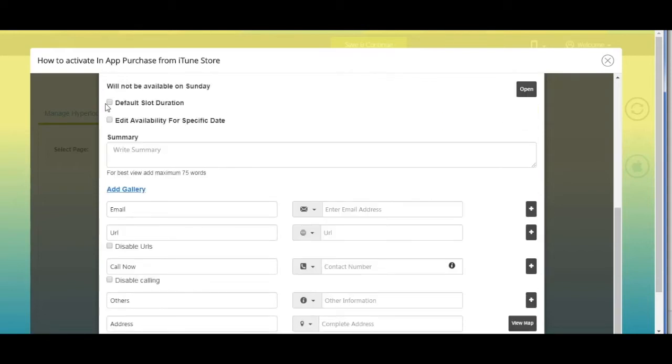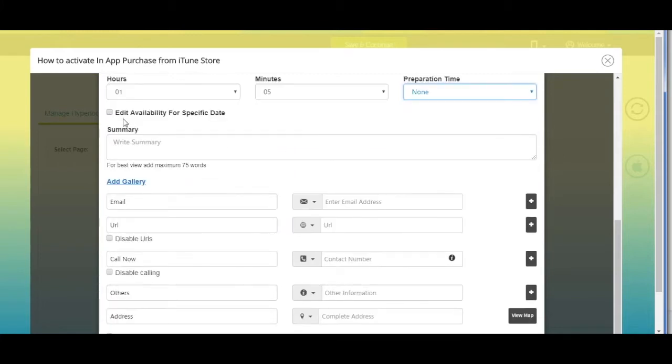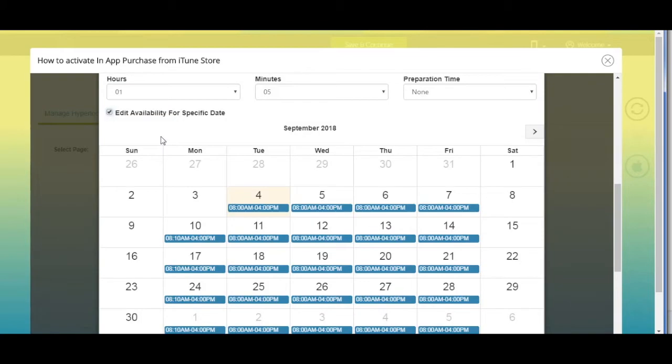Tick mark this checkbox if you want to add default slot duration for each day. Once you tick mark it, the timings menu will open. Select your desired timings. If you want to edit availability for a specific date, tick mark this checkbox. The calendar will open. Select the specific date and choose your desired timings.